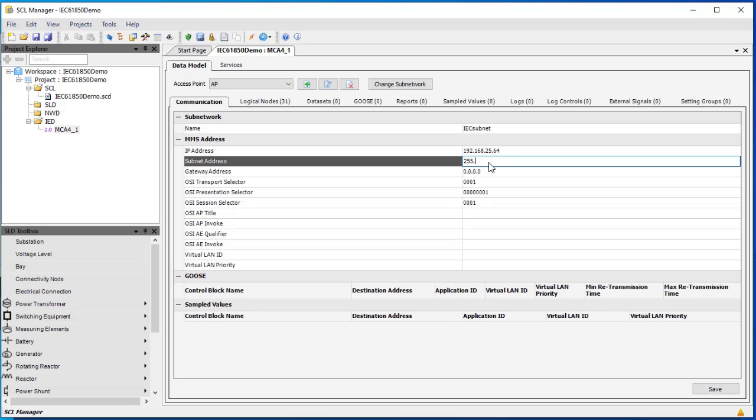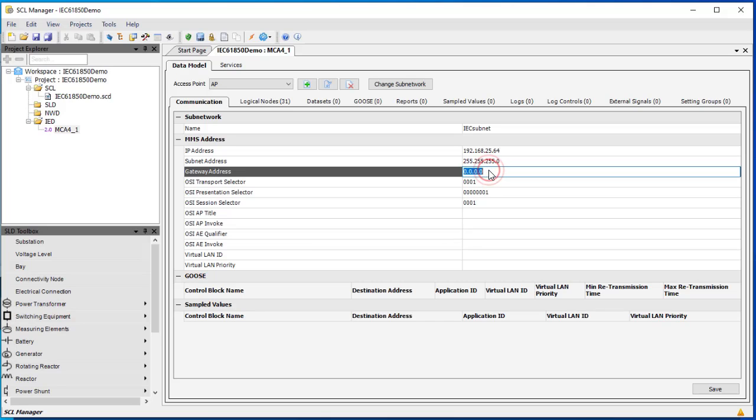Let's use 255.255.255.0, and I have to add the gateway, 192.168.25.1. And very important, here you have to click on Save. A lot of times I forgot to click on Save and then I got a validation error on the device. Click on Save, parameters are set. So the network communication is prepared, everything is fine.